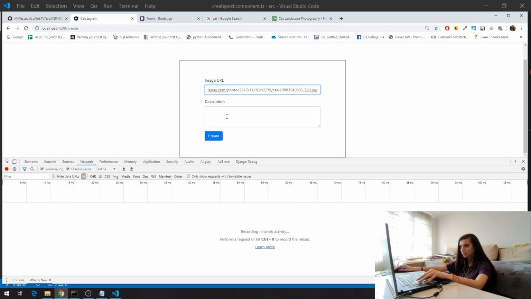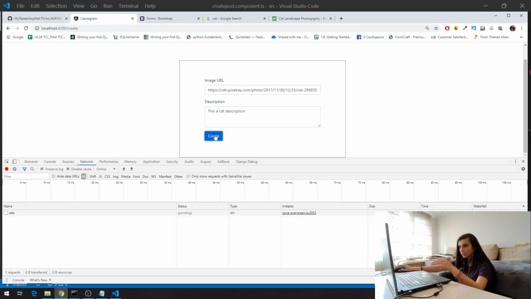Once I have put it, by the way, we just saw that the validation is working, but that's not so interesting because we know that. This is a cat description. And now we're going to see if we're making queries. Okay, we are. And we're waiting right now. Cats is pending.